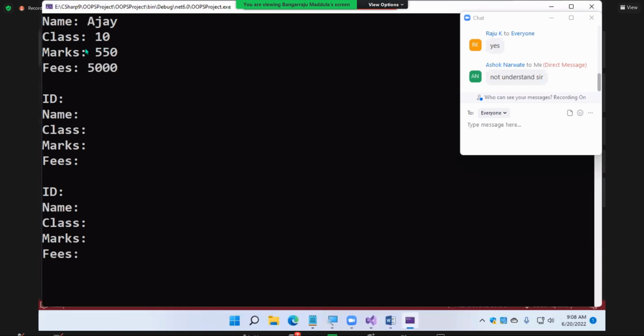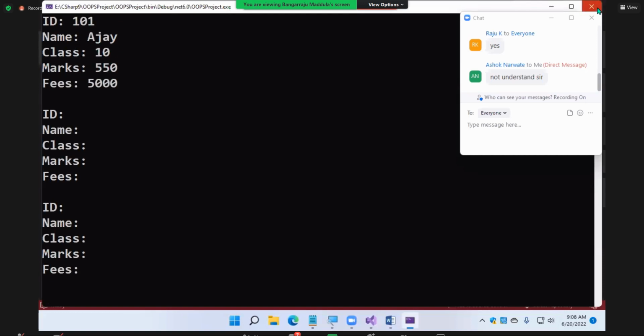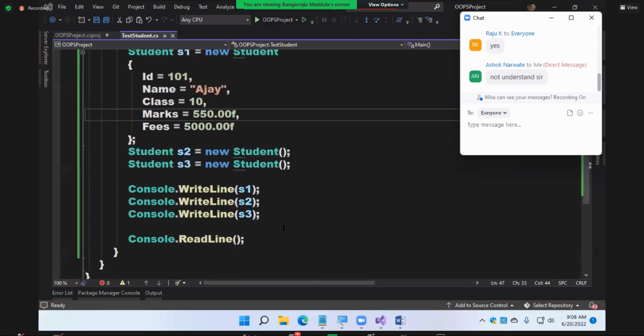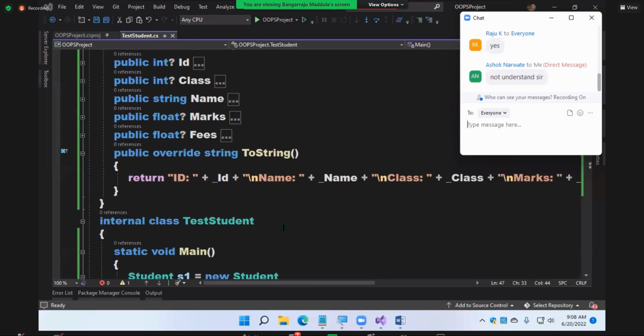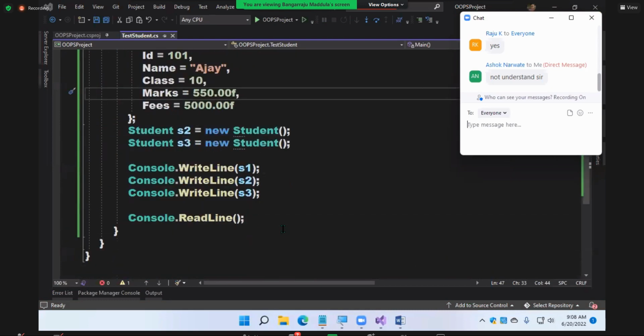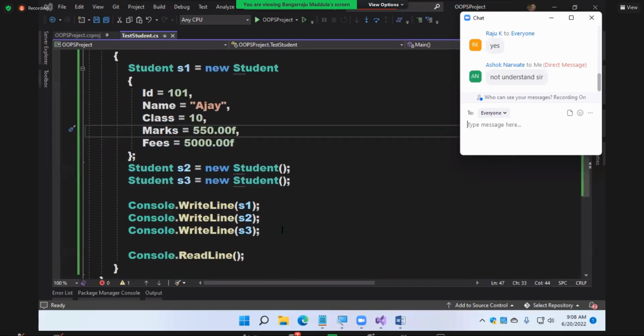Can you see that? Got it here? So you got it here. Okay, now I wanted to create another instance. One more instance is what I want to create. But in the second instance, I don't want to initialize all the attributes. I want to initialize only 3 attributes: ID, name, and class. The remaining 3 I don't want.